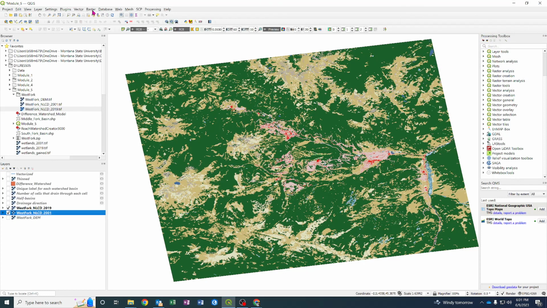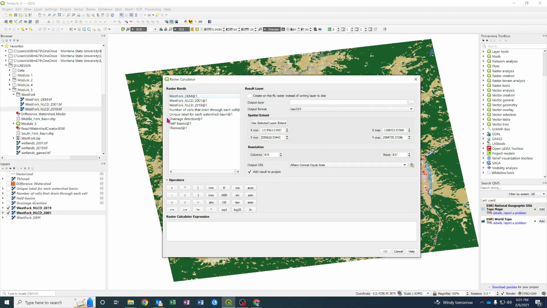The first thing I'm going to do is go into my raster calculator here. You can see in the raster bands here that there is an entry for each one of the raster layers that's in my layers selection here. And then you're going to see this @1 behind each one. That's because these are single band images. If this were a multi-band image, you would see multiple entries in here, and it would be @2, @3, and so on.